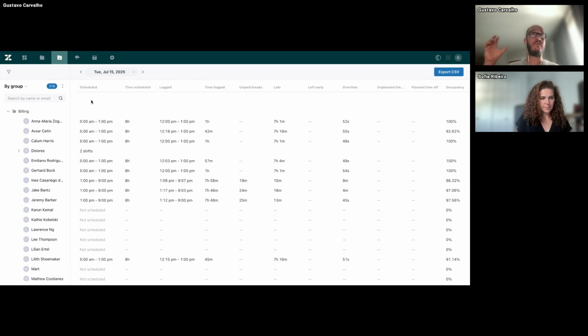So to make the most of this page, you will need to have a schedule in place. This is because, for example, if you want to see who's late or who's doing overtime or who left early, you need a schedule so the tool compares the data, what the agent did, with what was programmed for the agent to do.